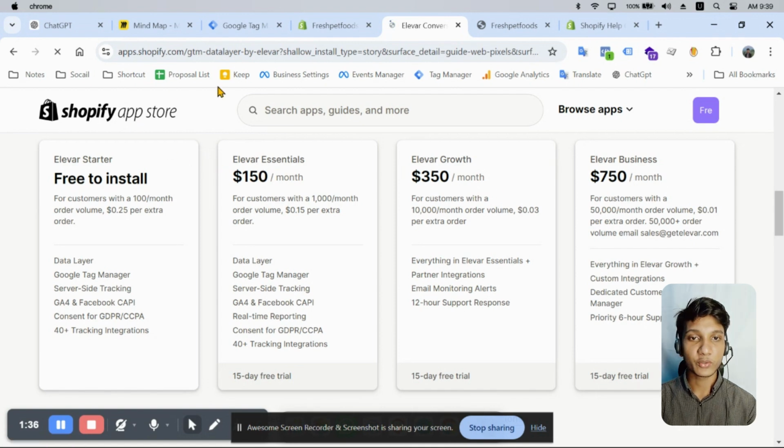So in this video I'm going to show how to enable this data layer completely free, and how we use this data layer in our GA4 setup, and also Facebook pixel setup, and all the necessary tools setup. So it's very simple.